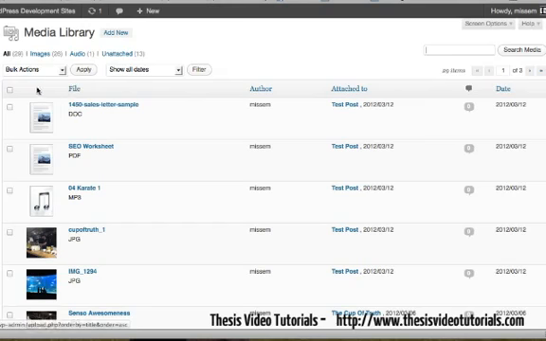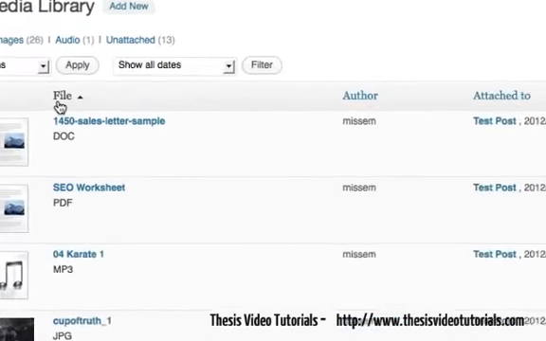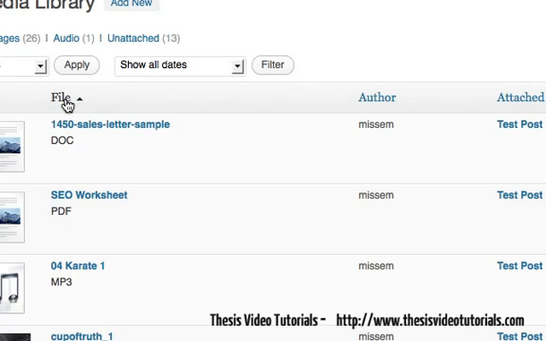Underneath we've got this bar here, and you can see those little arrows meaning that they're filters as well. So we can sort by the file, which will sort by the file name in alphabetical order, so A to Z, and then you click it again to go from Z back to A. Same with the author, so the author who has uploaded this particular media file, we can sort through the author name, again A to Z, Z to A.